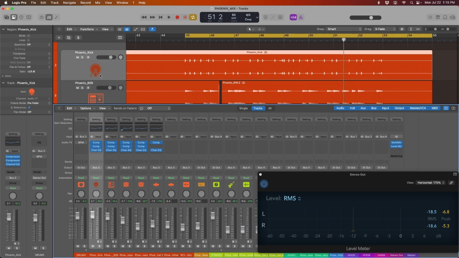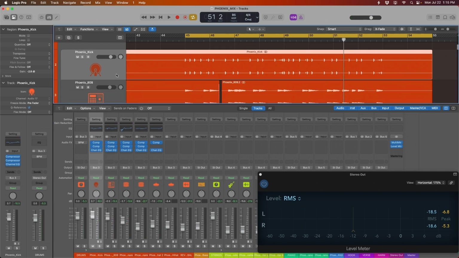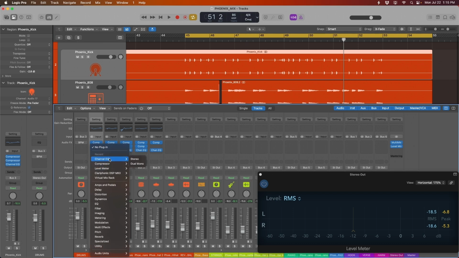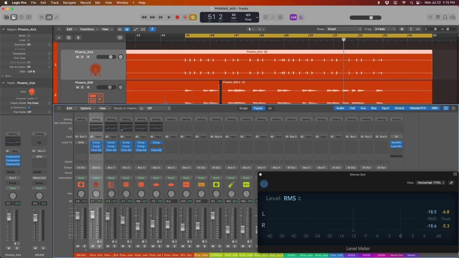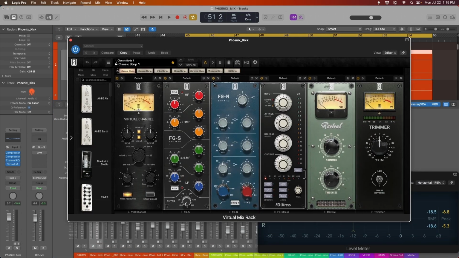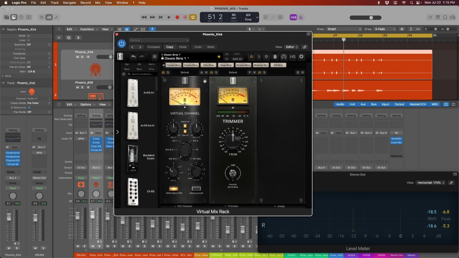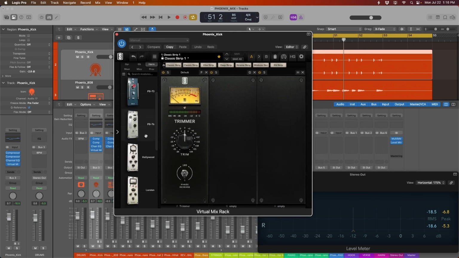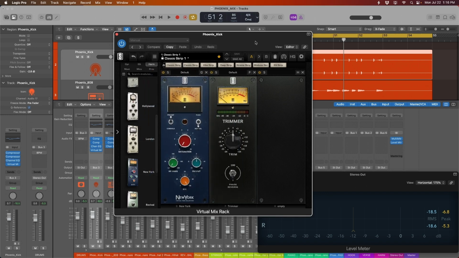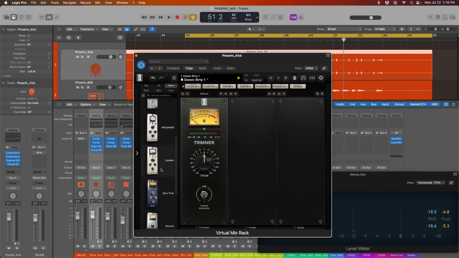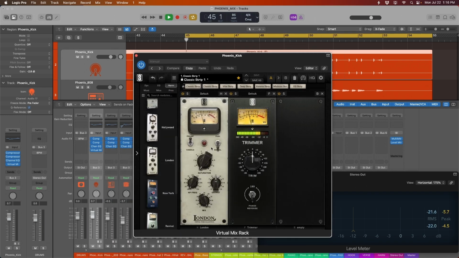The one thing that's bothering me is that the kick needs a little bit more top end to it to really cut through the mix. So I'm gonna be adding just a little bit of saturation. I'm gonna be using a preamp emulation here. There's definitely ways to do this with stock plugins as well, but this is just a little easier to do quickly. Actually, let's try this London.